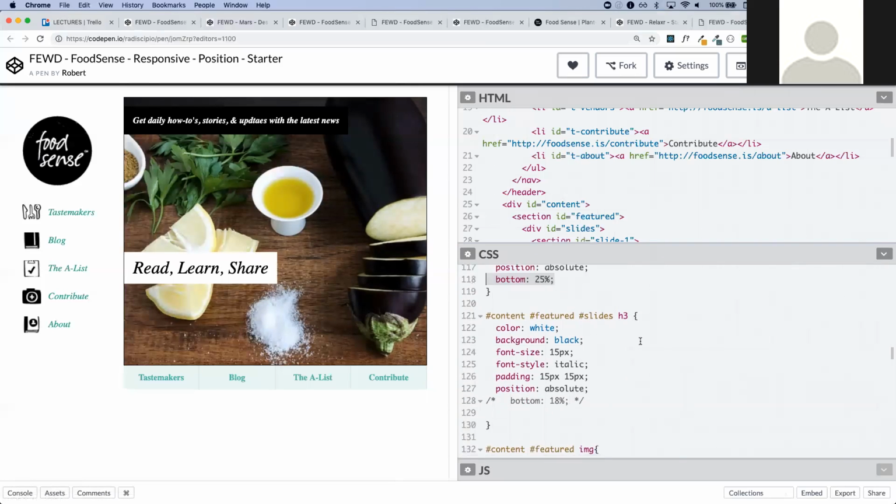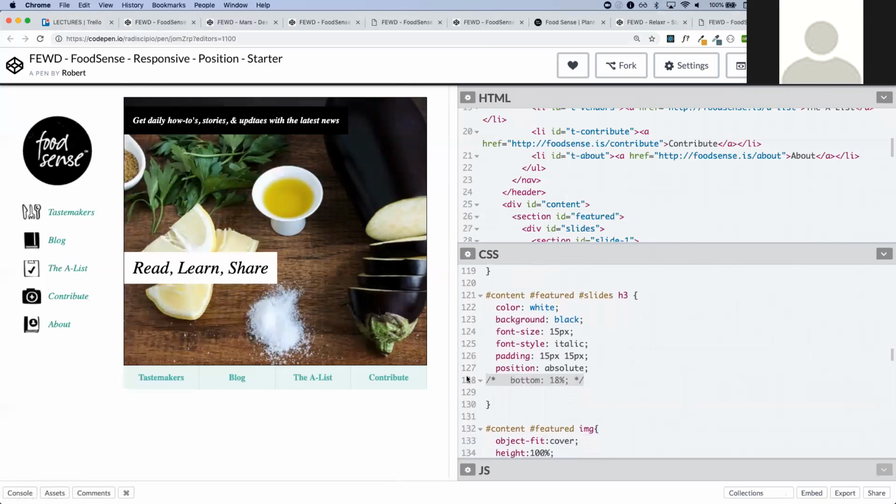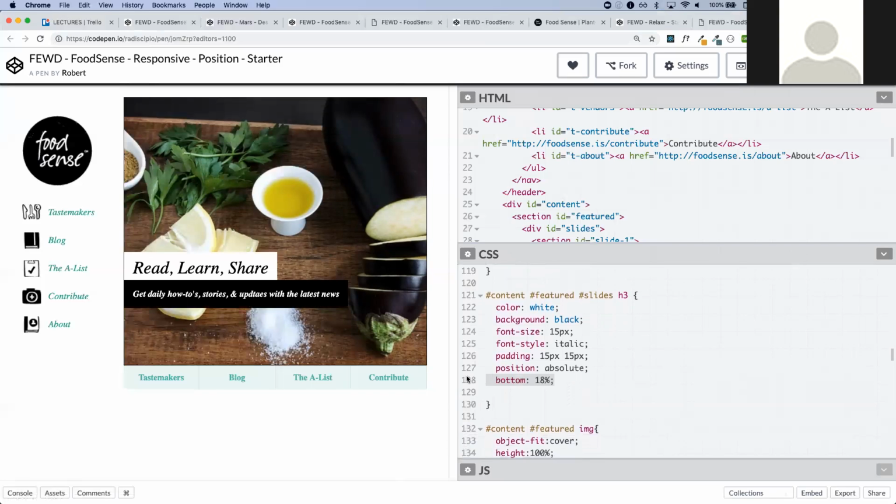25%, the thing moves down. I go to H3, 18%, and so you have to play with these positions, right? Now, I would probably prefer to put them in a container so that I just apply position absolute once. This requires that you monitor two separate elements, right?